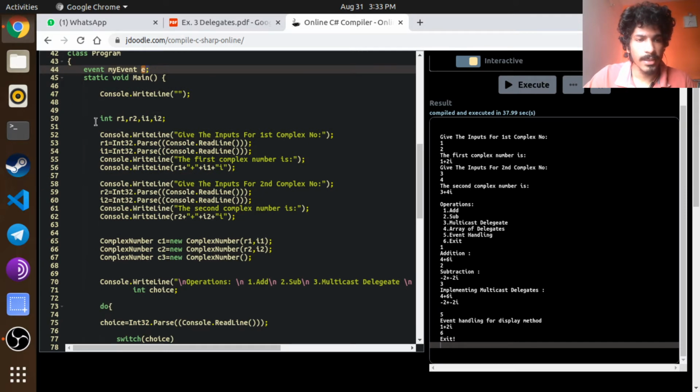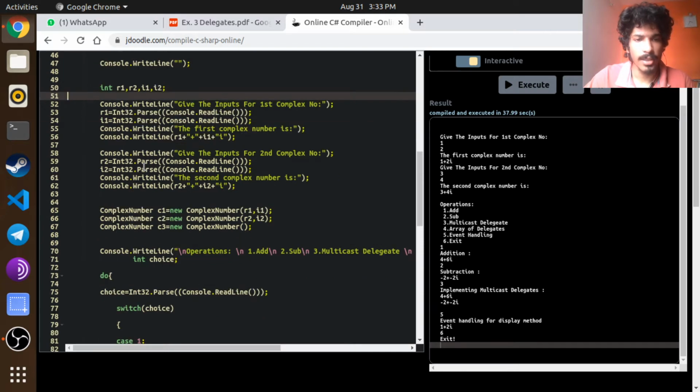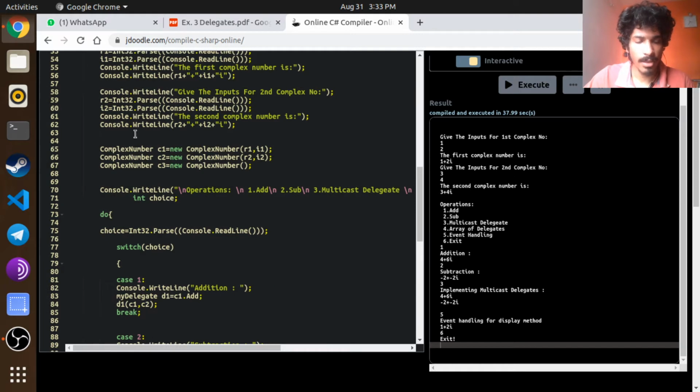Then inside the class program I have declared the event, myEvent e. Now inside this I have initialized r1, r2, i1, i2 for the two complex numbers. Then I have used Console.Write to ask for input for the first complex number, and stored it using ReadLine. Similarly for the second complex number I have done the same. Once this is done, I have created objects c1 for the first complex number, c2 for the second complex number, and c3.